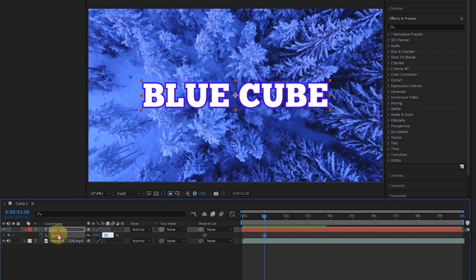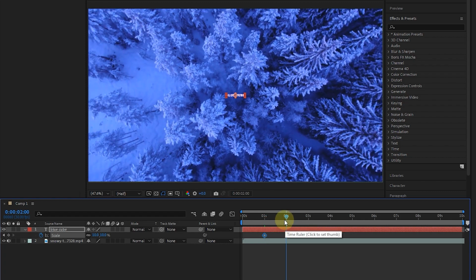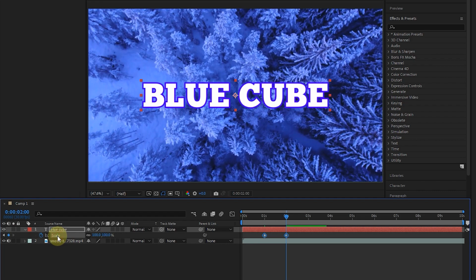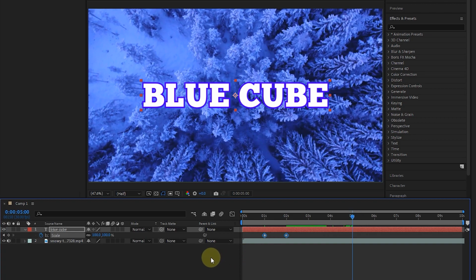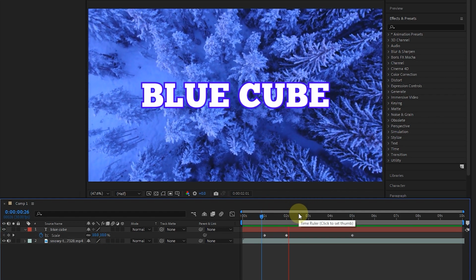I set the scale value to 10% to make the text smaller. I set the time indicator to the 2nd second and set the scale value to 100%, so that the text returns to its original size. I set the time indicator to the 5th second and set the scale value to 130%. I press the space button to play the animation.